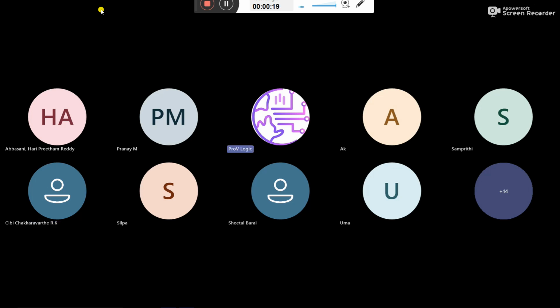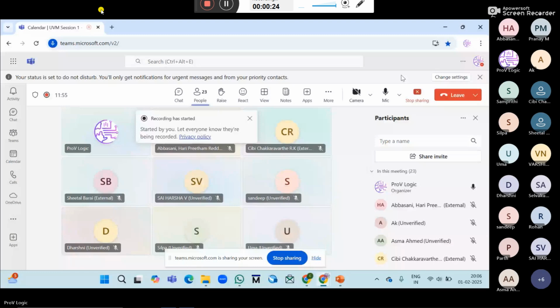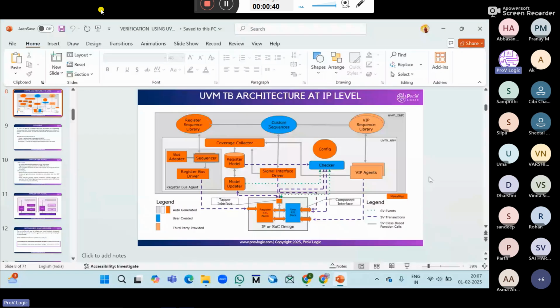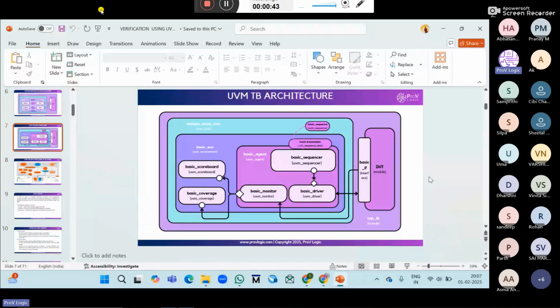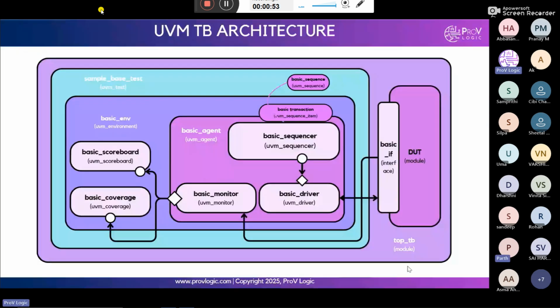Have you gone through the three demo sessions I have shared in the group? Have you all gone through the basic sessions? Just an overview of UVM. Yes. So, can you tell me what is the difference between sequence, sequencer, and sequence item? What is the difference between sequence, sequence item, sequencer?